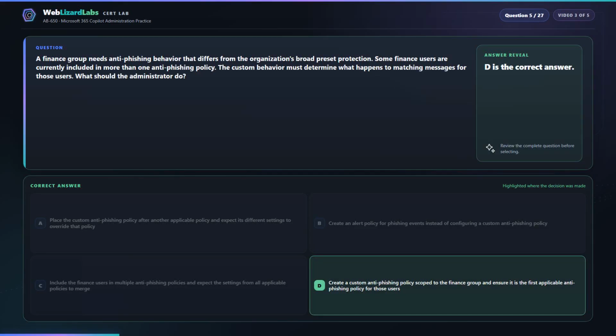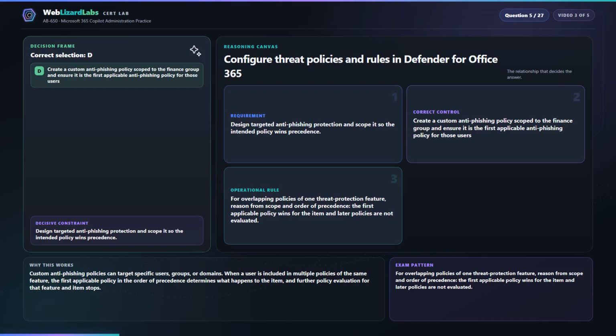Custom anti-phishing policies can target specific users, groups, or domains. The correct answer is D. Create a custom anti-phishing policy scoped to the finance group and ensure it is the first applicable anti-phishing policy for those users. When a user is included in multiple policies of the same feature, the first applicable policy in the order of precedence determines what happens to the item, and further policy evaluation for that feature and item stops.